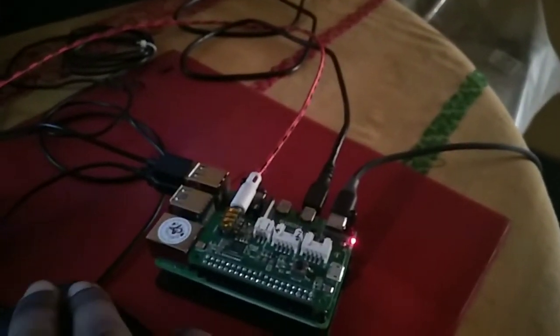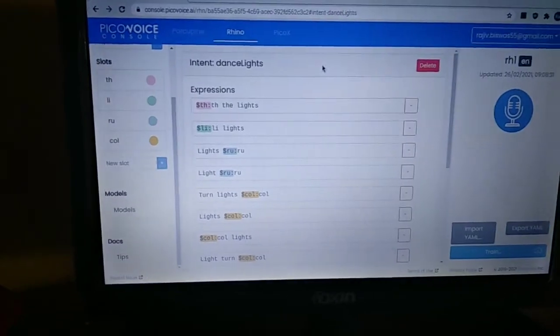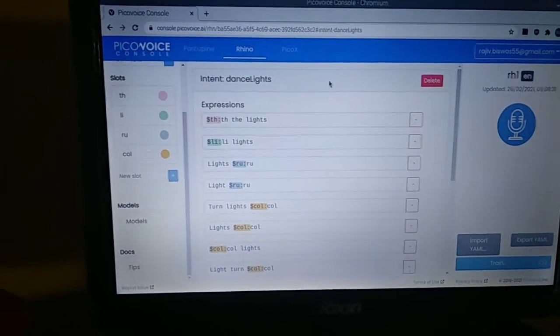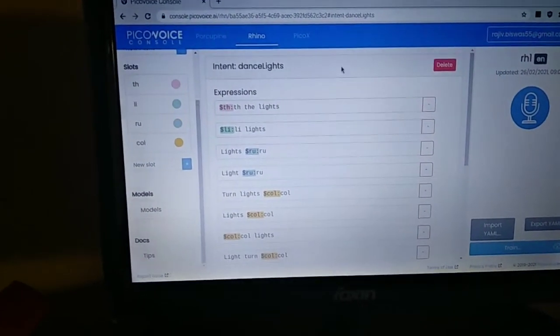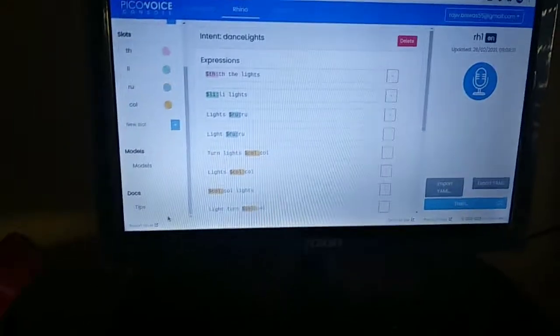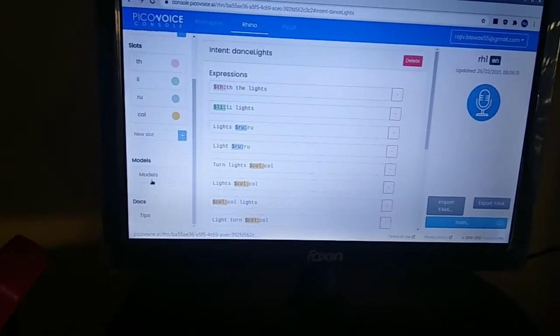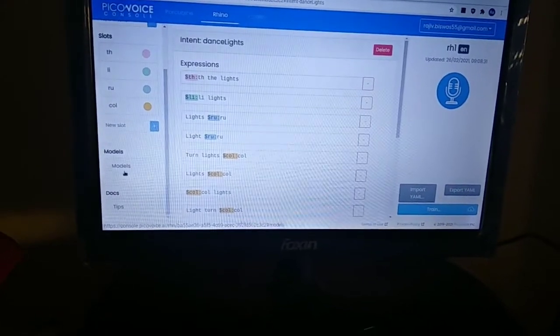I have trained a customized model using Rhino. You can see here Picovoice offers this using Rhino speech to intent conversion. I have already defined it and trained it using the console, and I have downloaded it. There are a few models that you can see here. You can download it using this, and I have used this in my RPA speaker demo. The sources that you can see here.